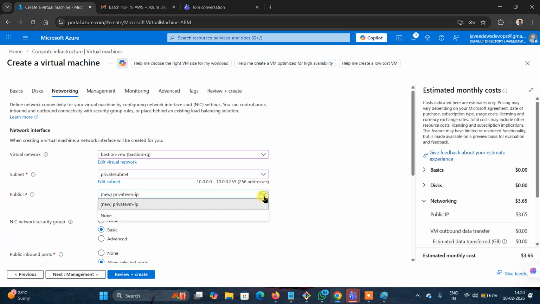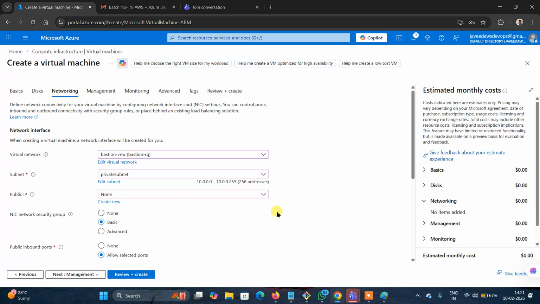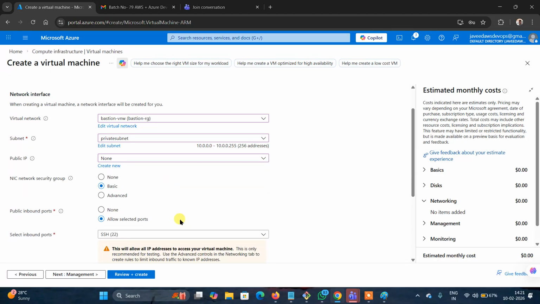Here the public IP address becomes none. Why did I choose none? Because we don't need a public IP, we're going to use Bastion. Yes. I just leave it as it is, select none, and click on review and create. I created a virtual machine inside the private subnet, inside the Bastion virtual network.